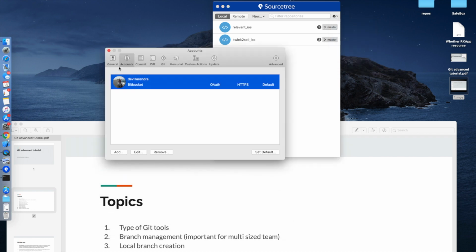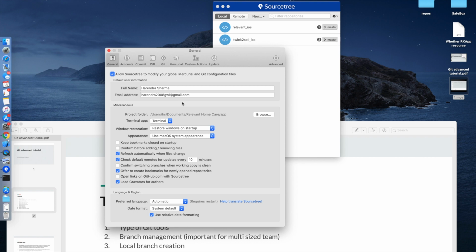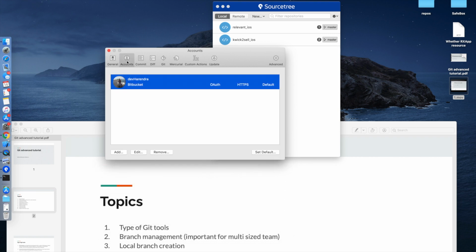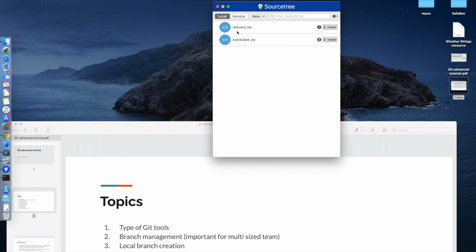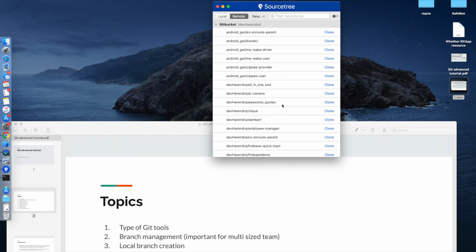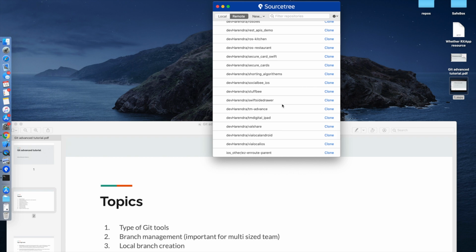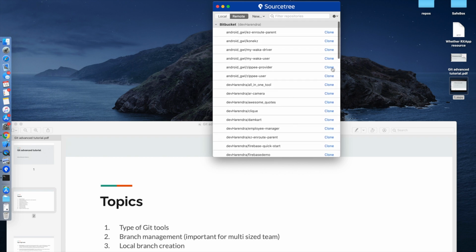Here you can check accounts. This is the general setting of your Sourcetree, like when you commit, what author name will be displayed on Git revisions and Git versions, and which email ID you want to show. These are some basic settings, and these are the accounts. You can add multiple accounts in this. I have added one account, and the repositories hosted on that account are displayed here. So any repository from the list you can clone and start working on.